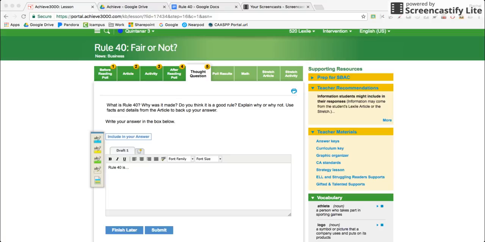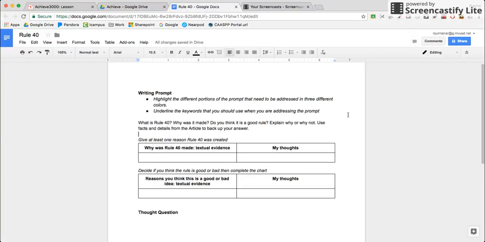So in this part of your assignment, you're going to do the thought question. This is the thought question here, and you're going to want to go to your Google Classroom to open up the Rule 40 doc, which looks like this. And you'll have the prompt, the same thing that's written on your Achieve right here.